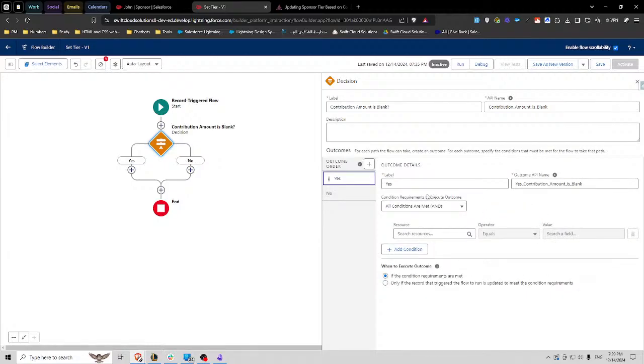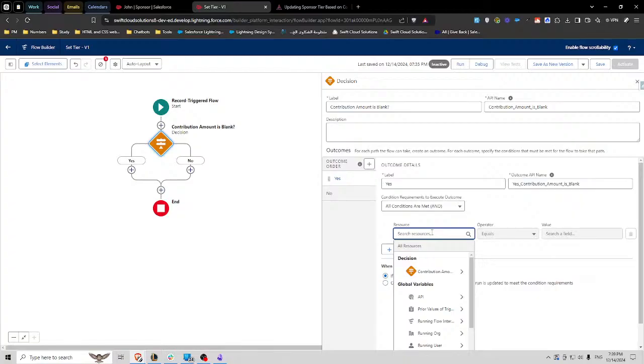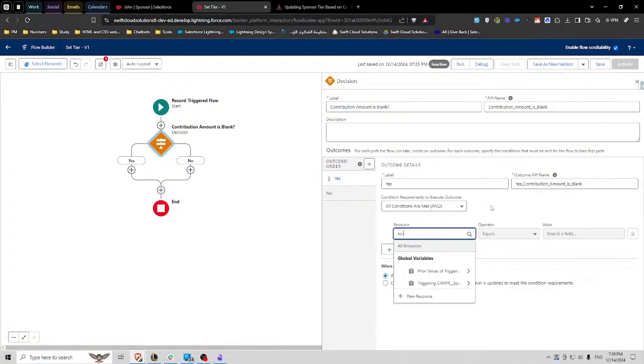How do you know that the contribution amount is blank? By looking at the global variable record. This is the global variable record. If you go into the exclamation mark, you're going to see the API name, the $sign, and then record. This is a global variable. Or you can just find the triggering camp X sponsor, which is the triggering record. That's the label versus the API name.